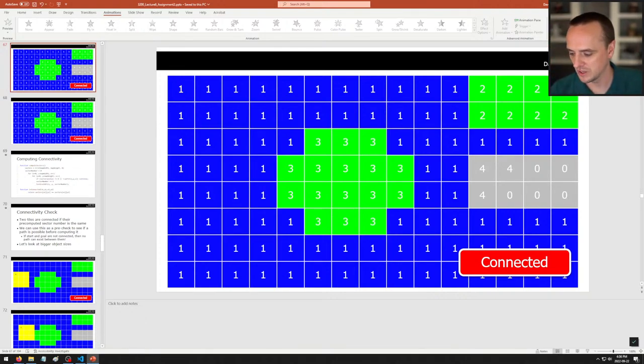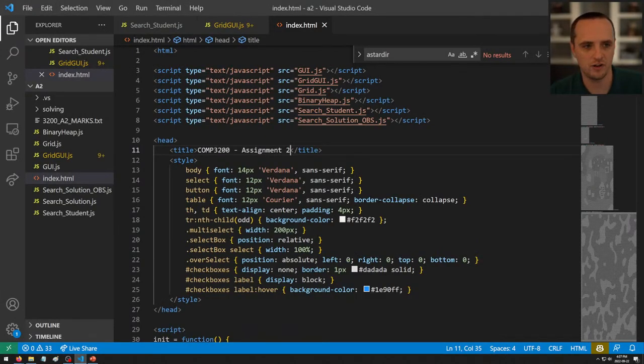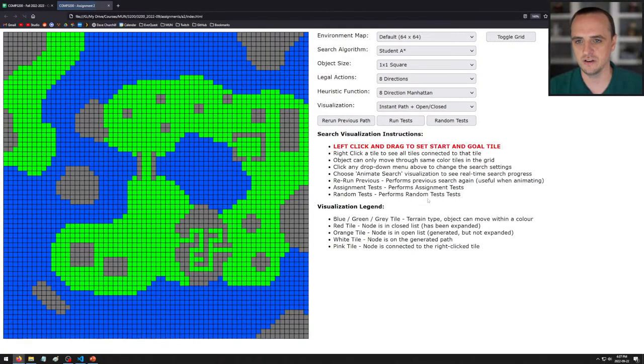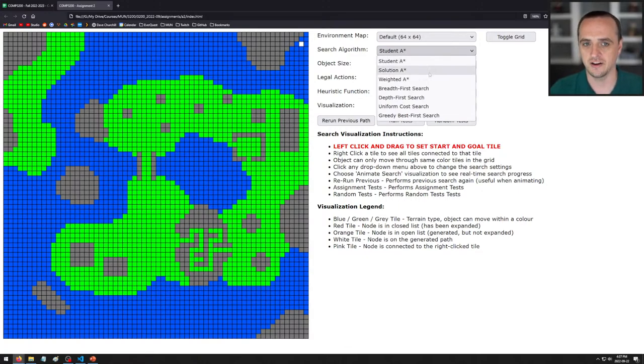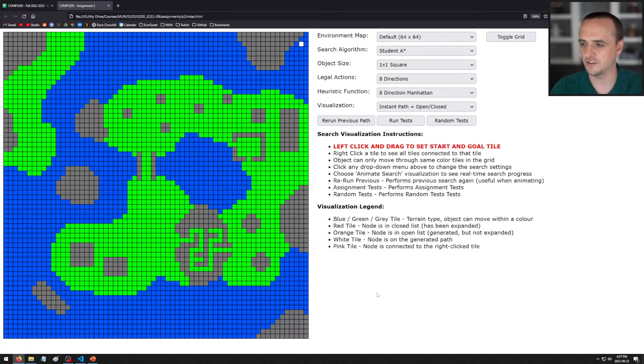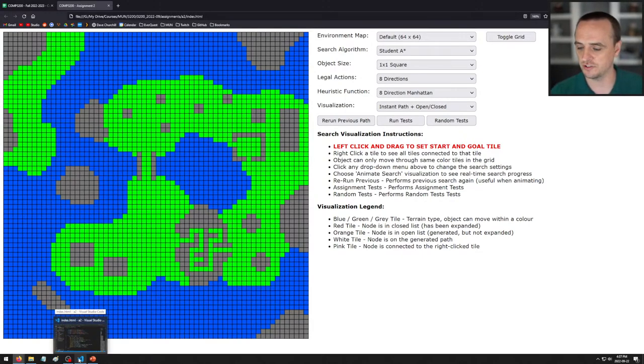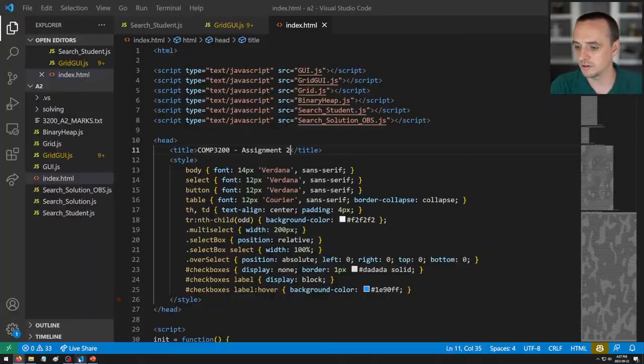Okay, so let's go back. I have the assignment file. If we go back to the assignment and reload, just like assignment one, you have some user interface, you have your student code, and you have your solution code. All that has already been explained in assignment one. The only difference is you right-click to compute connectivity. So all I really have to show you is the search student code, because it's going to be the exact same thing as assignment one.